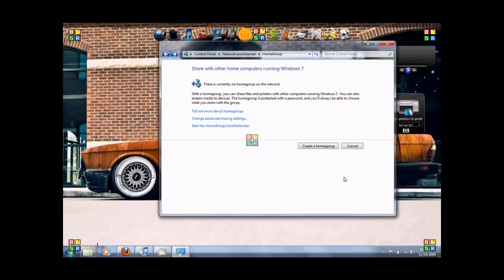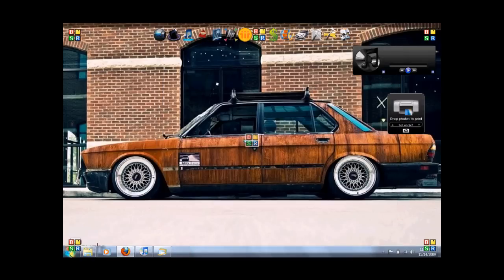Other than that, all the networking features with Windows 7 are pretty much identical to Vista. I mean, Windows 7 is basically Vista backbone, just a little less junk in there and prettied up a bit.